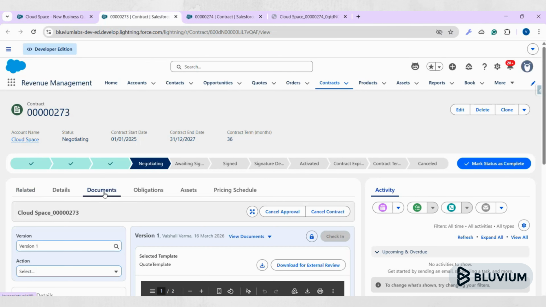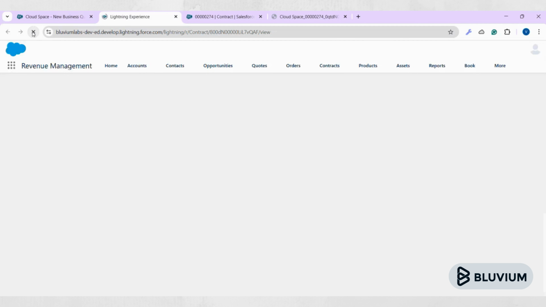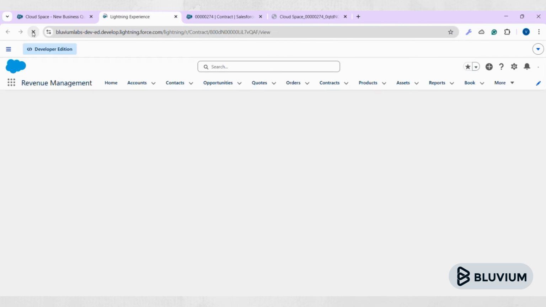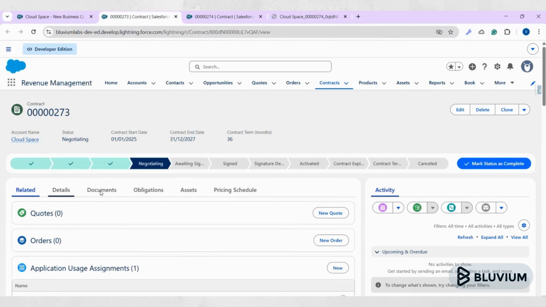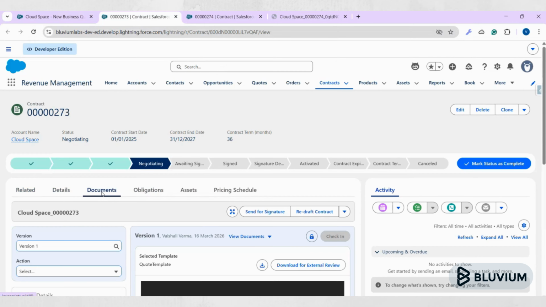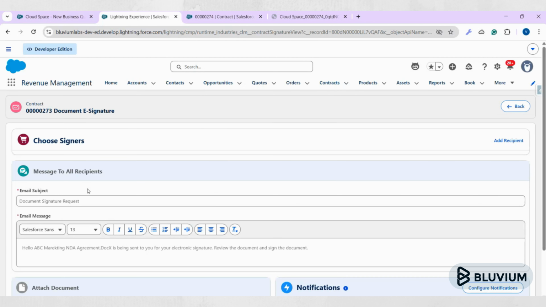Now, the next step is you can submit this document for signatures if you want to. The signature process is the same. It is going to be sent to the customer for electronic signatures via DocuSign. Once that is signed, you can then see the status here updated. Now, let's see what happens when we send it for signatures. So here we have the button. Once I refresh it, I see this button, Send for Signature. So I simply send it for signatures.